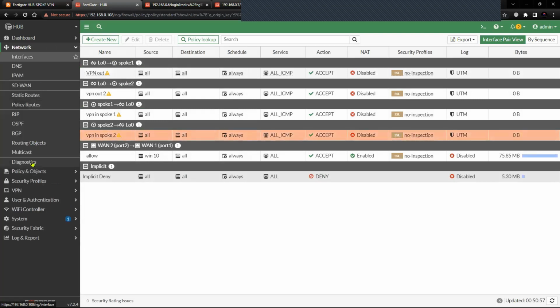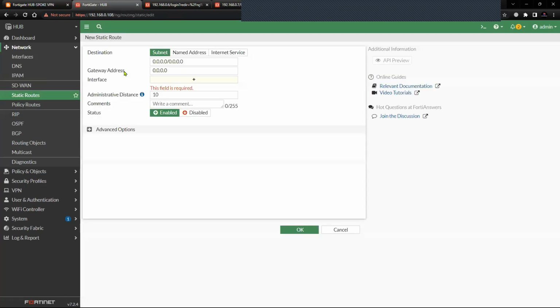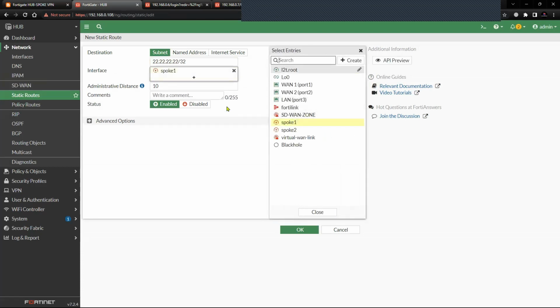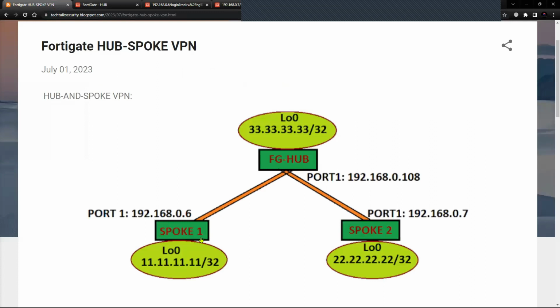In the network part, we will have to create the static route, which will then divert the traffic towards the remote IPs through the tunnel. Interface is going to be spoke 1. So for the network 22, the traffic will be diverted to spoke 1 as per our diagram. Let's try to do that for spoke 2 as well.